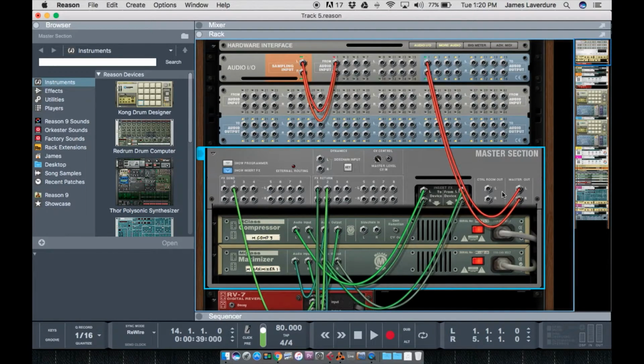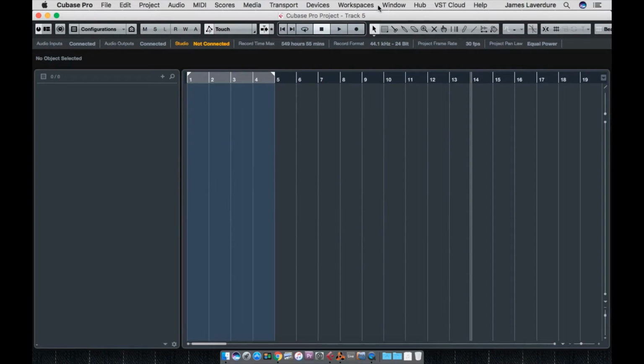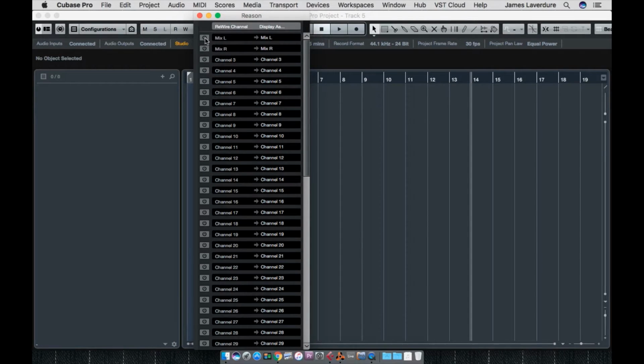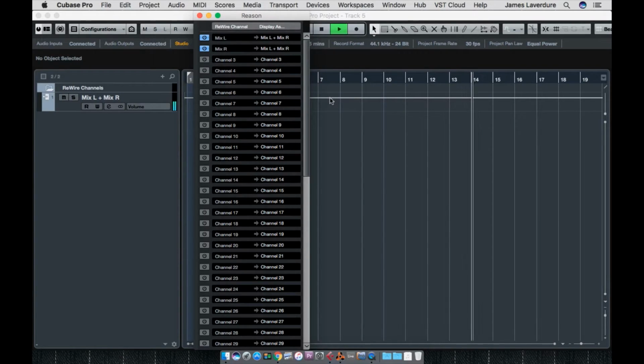So in order to get sound from Reason to Cubase, all you got to do is go to Cubase, go into the devices menu, down to Reason Rewire, and at the Reason Rewire you will turn on Mix Left and Mix Right. This is essentially the outputs 1 and 2 that we just saw in Reason. And once you turn those on, it brings up a channel in Cubase that shows you left and right. So now when you press play in Cubase, which is ultimately going to fire Reason, you will hear Reason coming through Cubase.